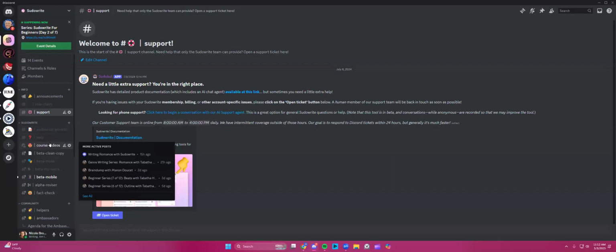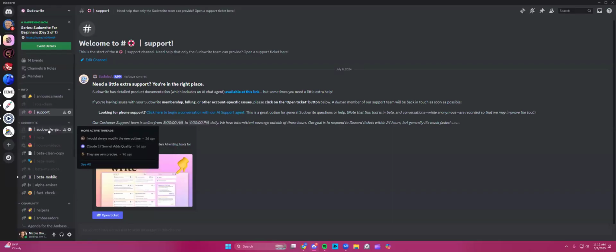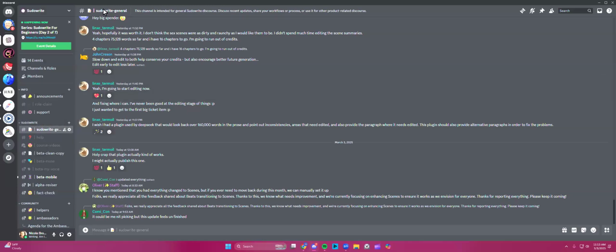And I'm just going to go over these top three because I think they're the most helpful and they're the ones everybody has access to. So this Sudowrite General, it's just what it says. General talk about Sudowrite, okay? People talk about issues, share tips, just have back and forth conversations.